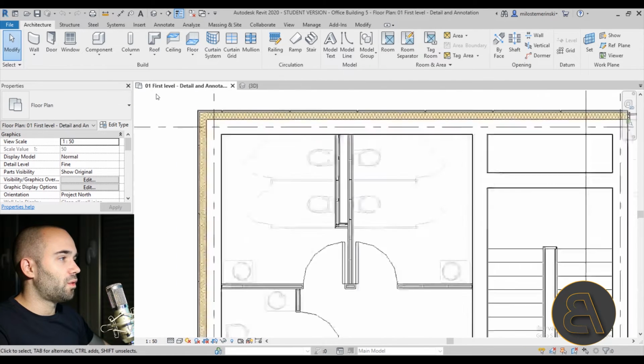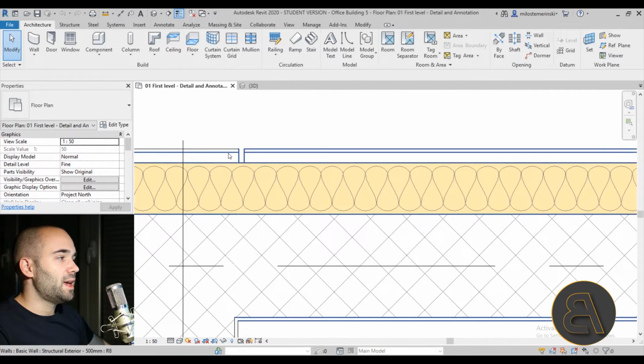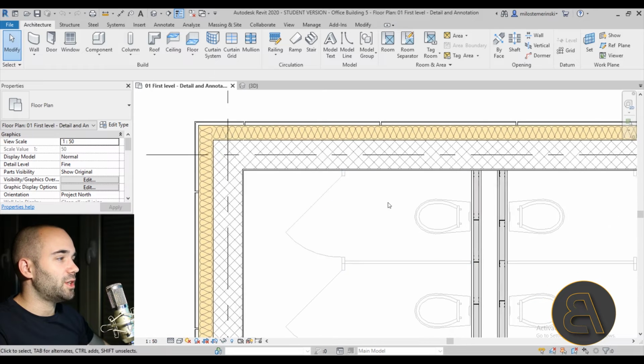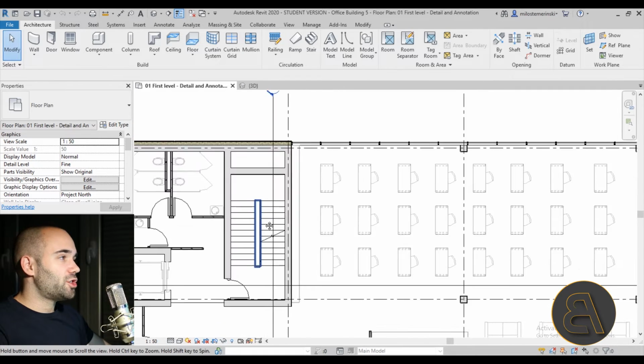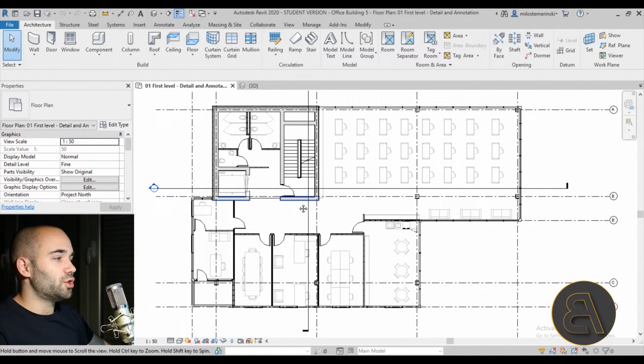Even in here, if I go to the first floor and zoom in, as you can see, we have that separation between those panels, and everything just looks correct.